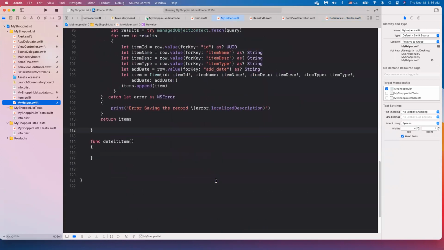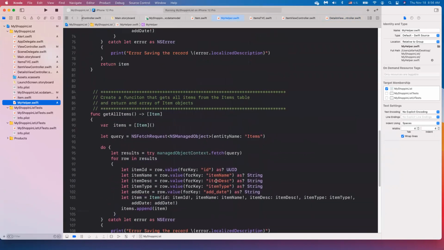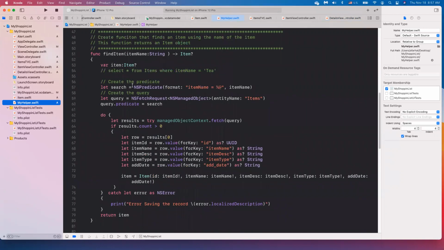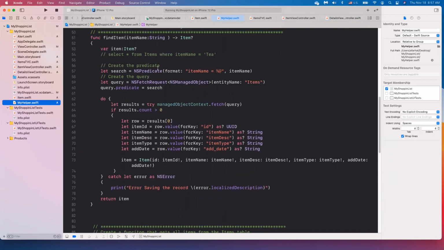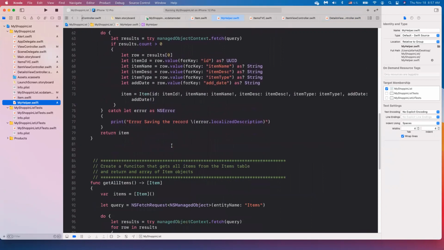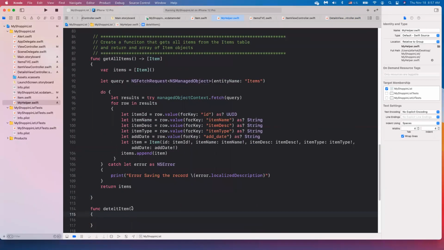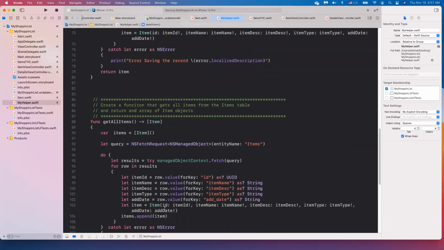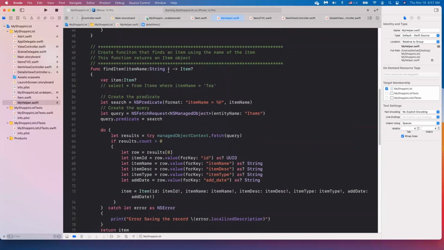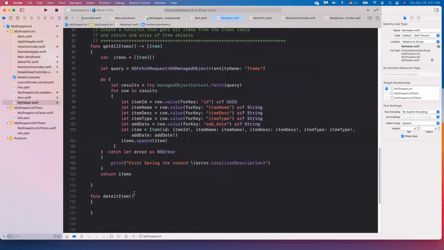In my helper class, we have already one called find item by name. You can delete by any value. Again, this is different than how I do it, but I'll show you how we can delete it the old traditional way. All right, so how are we going to delete? We have a function already called delete item, and then we're going to pass to it the item name. So it's very similar to find item by name. So I'm going to put that in here as a parameter.